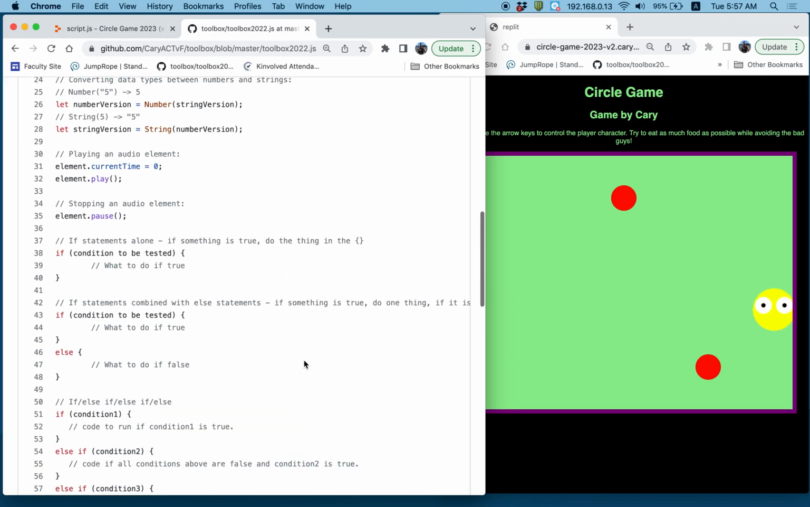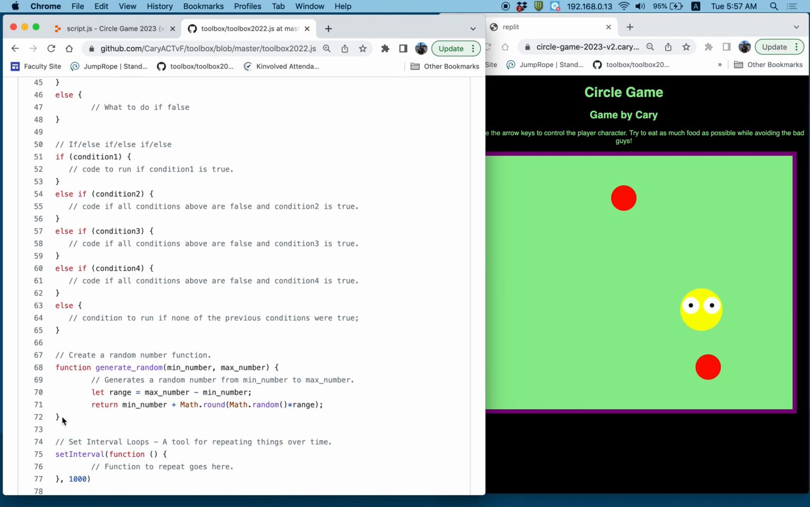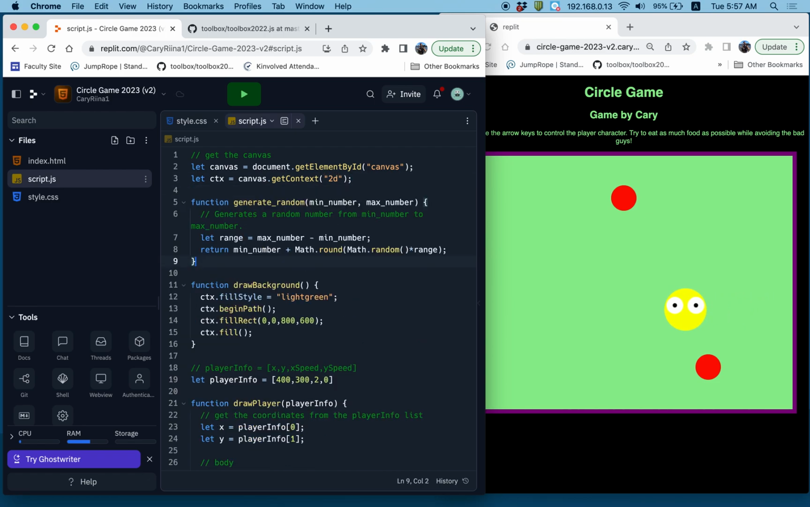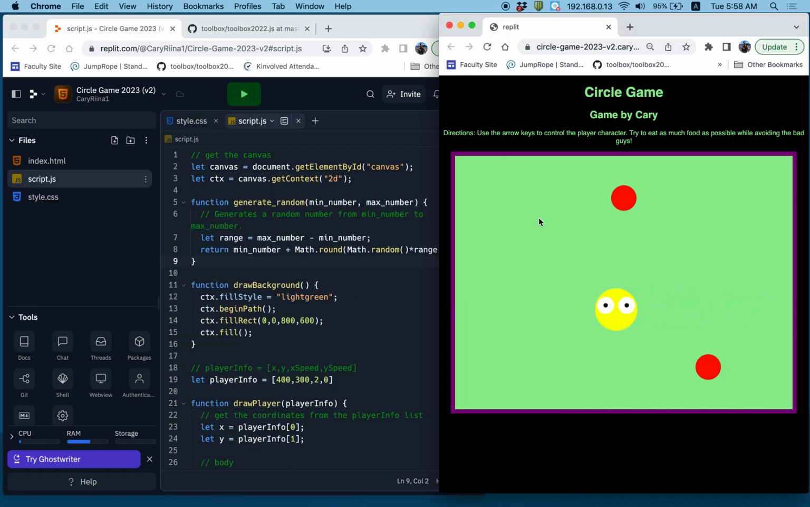I'm going to grab the entire generate random function, and notice that I include the parenthesis at the bottom. People still are forgetting to do that, so please don't forget that. That will be a common mistake. And we're going to put that at the top of our page here so that we can generate random numbers throughout our code.